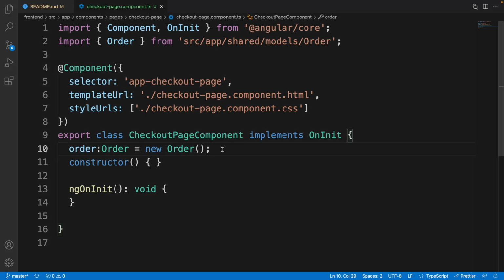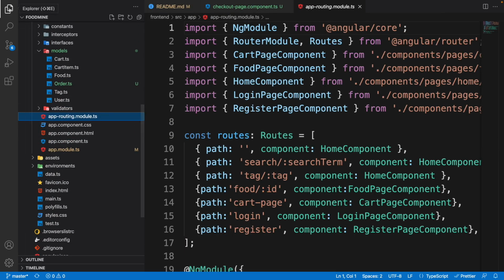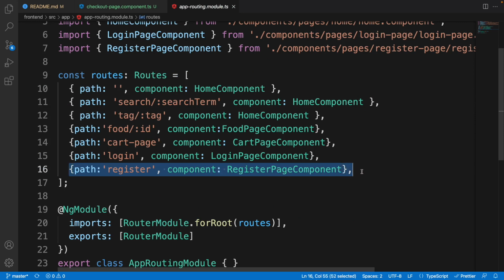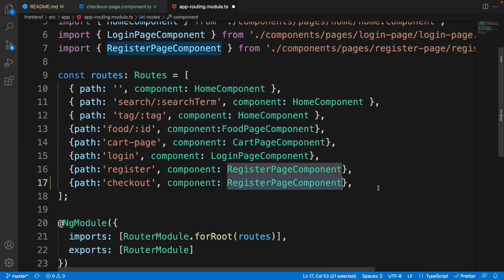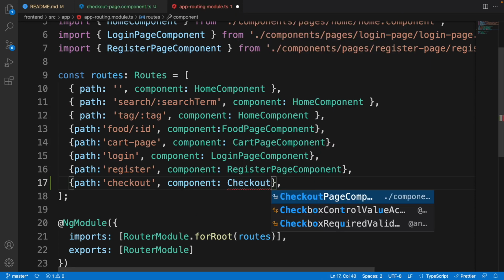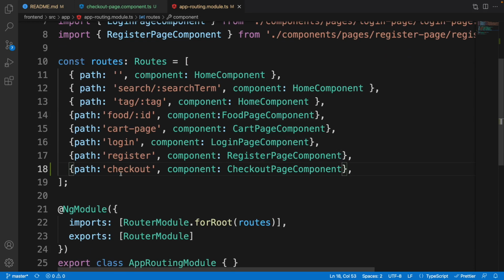Okay, before finishing this component, I want to add it to the router. So let's go to the Explorer and select app routing module. Duplicate the last item here. Change its path to checkout, and its component to CheckoutPageComponent. It is successfully imported here, very good. So we have the route that we want.